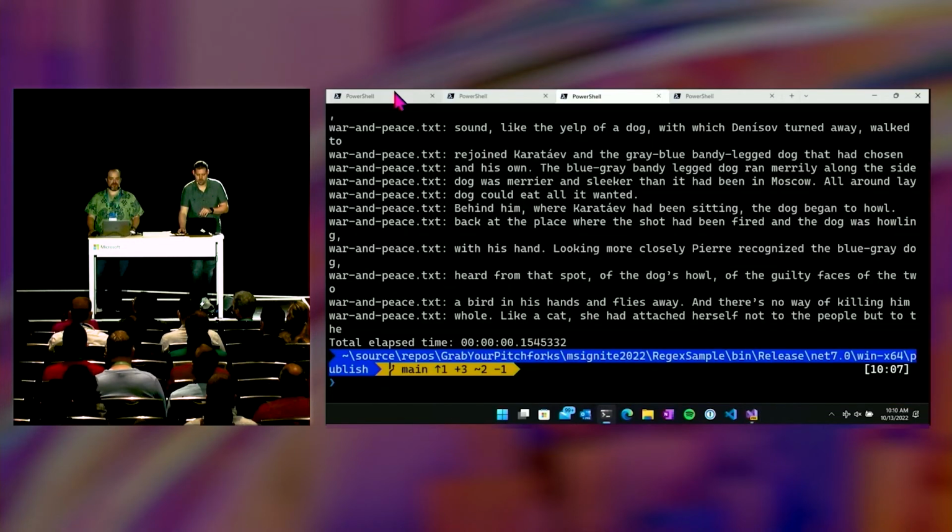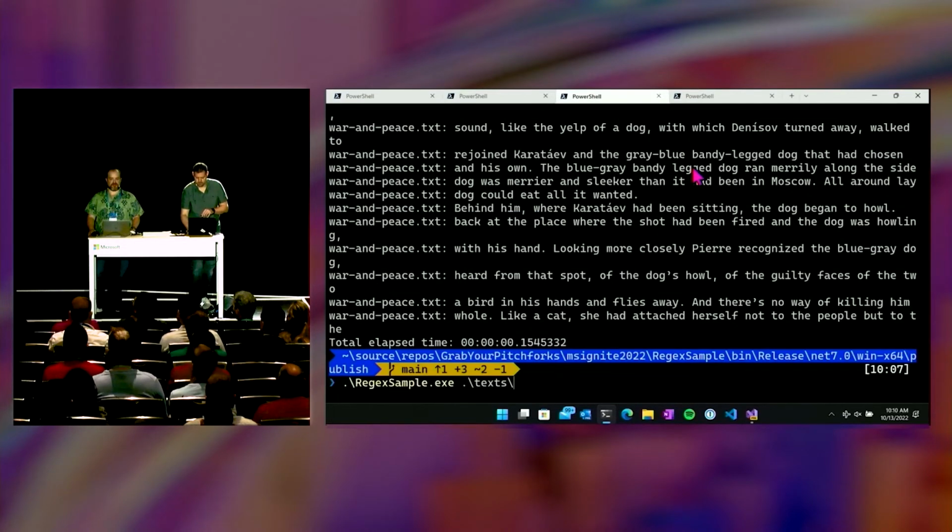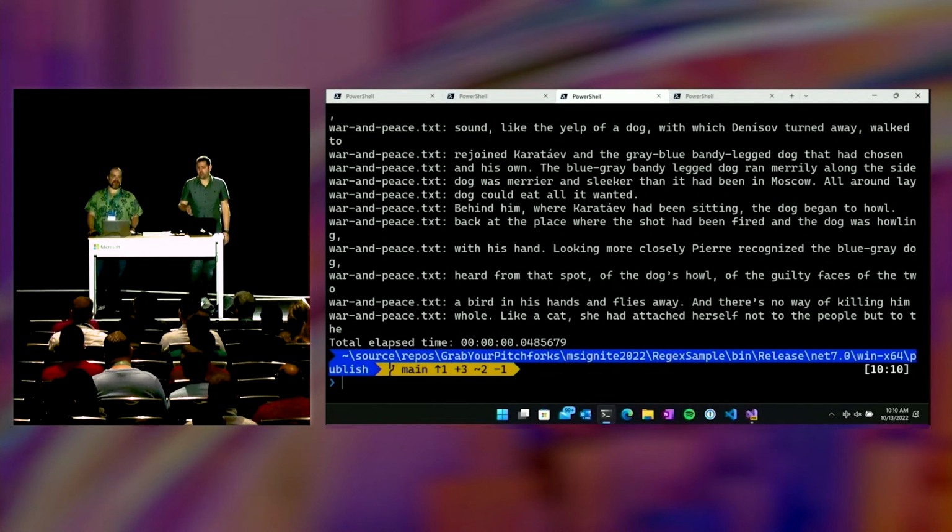So if I go ahead and save and republish this and rerun the code, you'll see that, remember, we went from 150 milliseconds, and we go down to 50 milliseconds. This is a 200% speed up in terms of performance. And the reason for that speed up is we're not using the older, more general regex engine that's part of the framework anymore. We're using one that's custom tailored for your application.